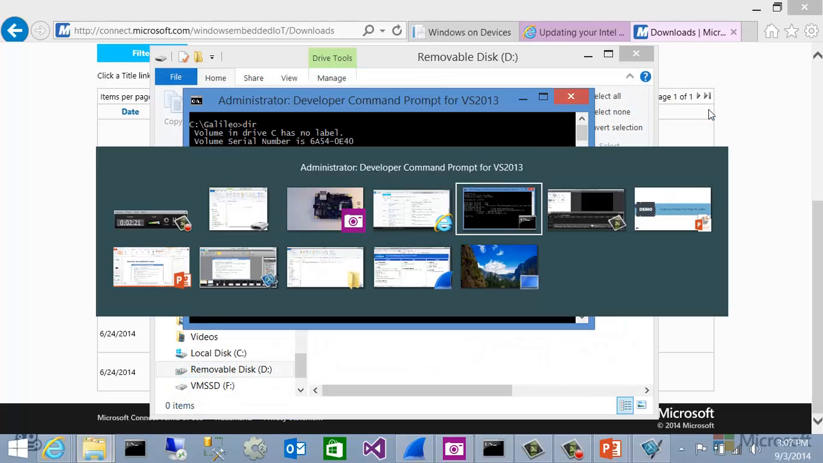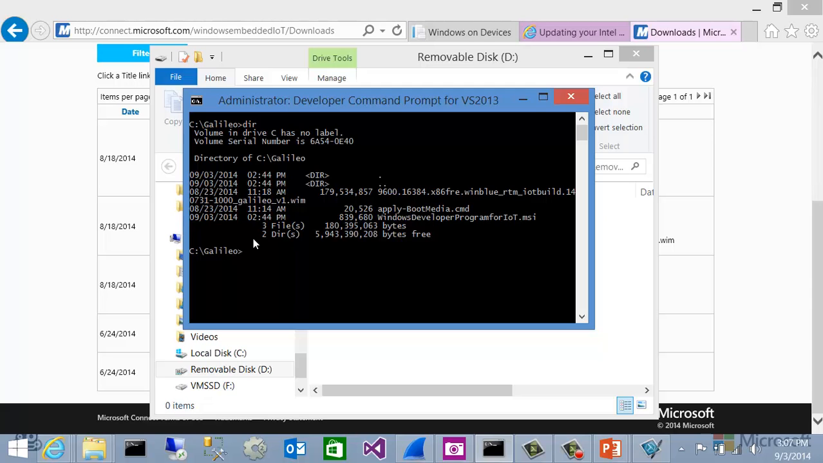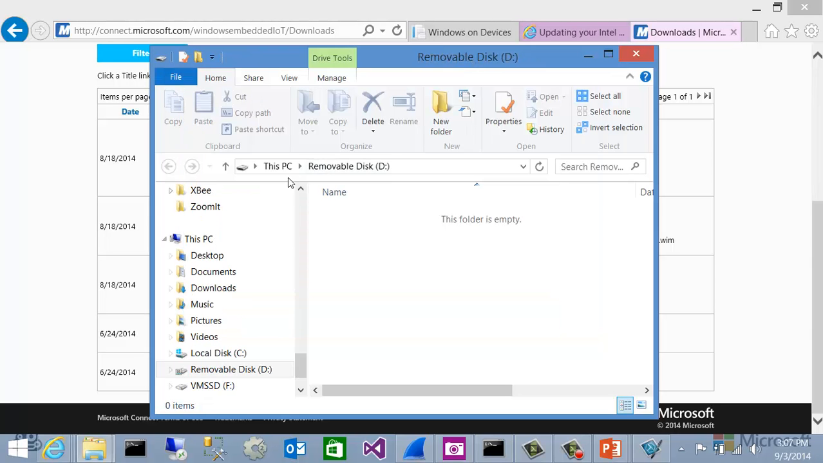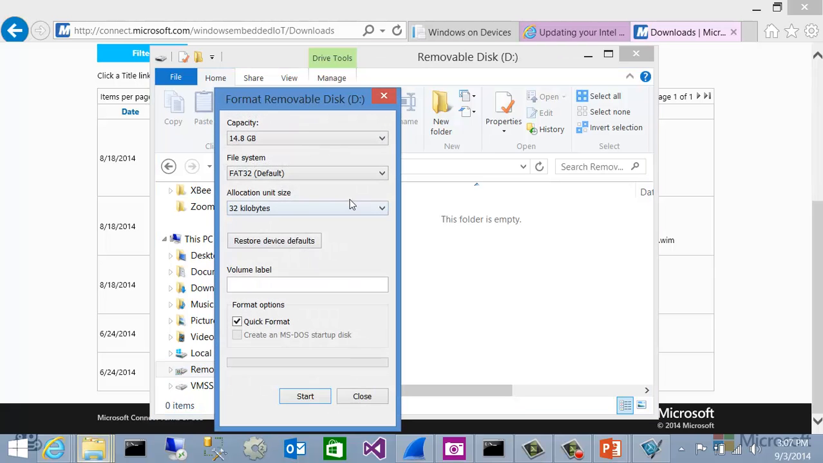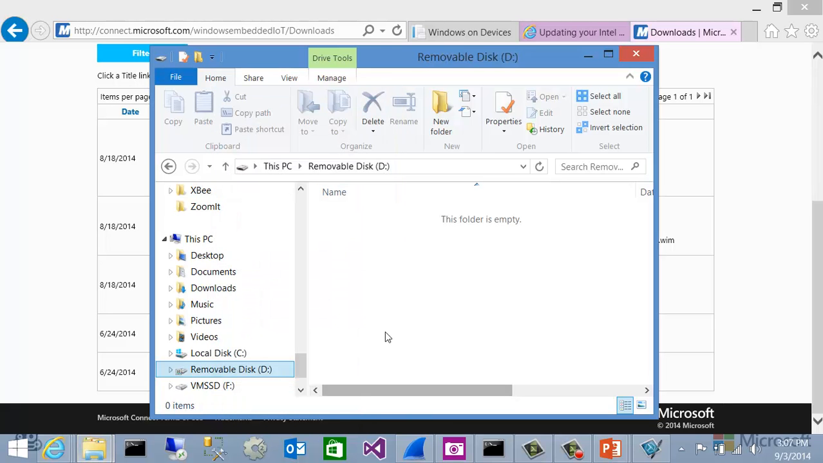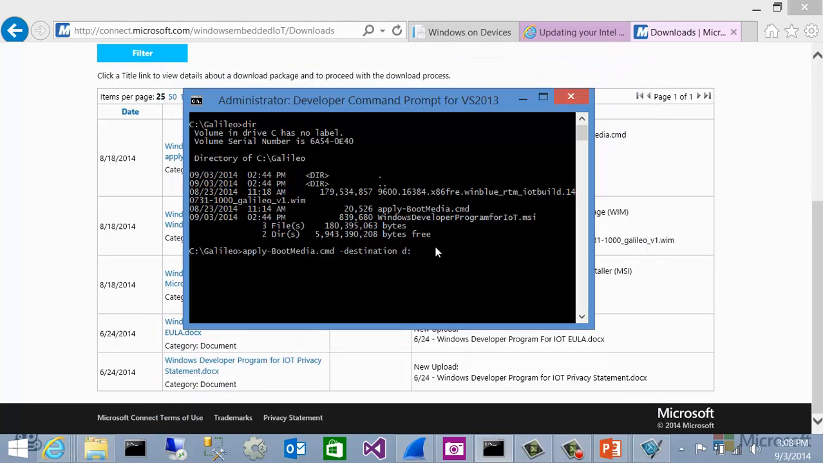Now I can jump back over to that command prompt window, and I'm going to use apply-bootmedia, and I'll just hit tab to complete that. I want to let it know the destination. If I go back and look at my machine here, that came in as my D drive. So there's that SD card that just loaded up as the removable disk D. It's empty, but I could make sure of that. I could right click on it and go to Format, and then reformat it right there. But I'm good here, since it's empty, we'll give it a try. So it's going to be D:\.